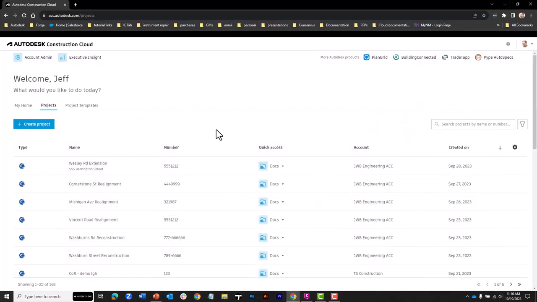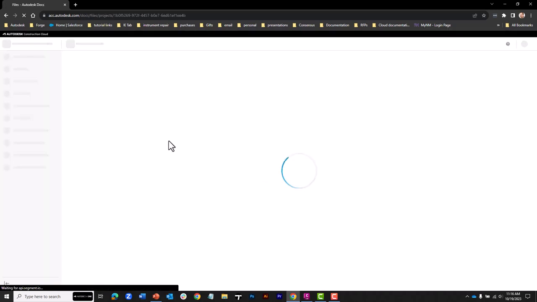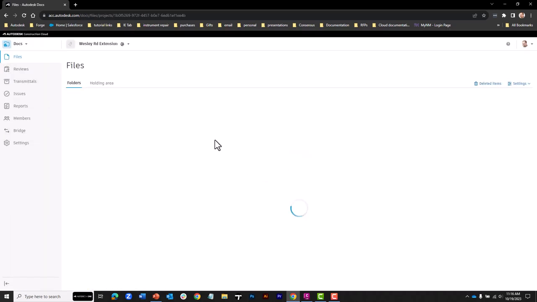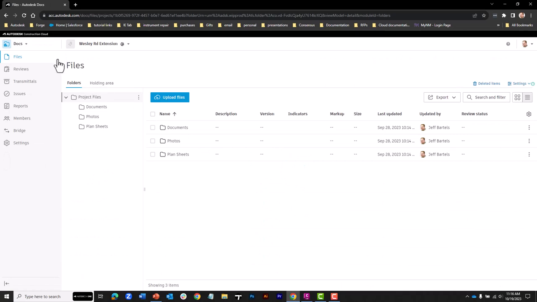As you can see, I'm starting out here through the web browser. I have logged into acc.autodesk.com and I'm on the welcome screen. I'm going to select this Wesley Road extension project that we've been working on. When I do, it takes me into the Docs module. Remember, this is the file store.